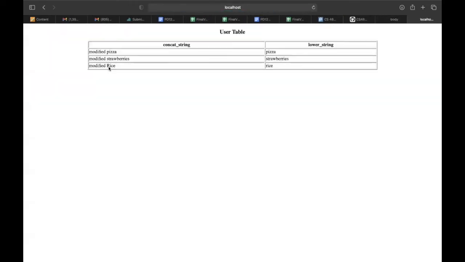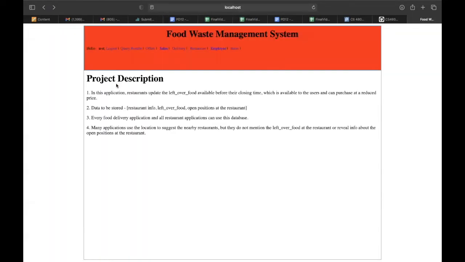So this is the basic functionality of this query. We just modify the item name. I'll show you the results. As you can see in this result, if pizza is an item name given, even if P is capital, using the lower string function it is converted into a lowercase string, and then we concatenate this string with modified. So it just gives you modified pizza. I'll just quickly give you a demonstration of this.